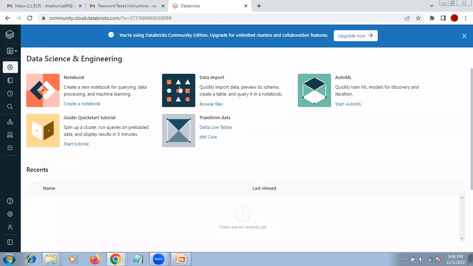Data import: Databricks itself has storage, DBFS, the Databricks file system. Suppose you have some CSV files on your local system. In our next classes, when we do some data analysis, we can directly upload the data from our local system into this DBFS file system. We can run our machine learning workloads over here. You can get a tutorial from here, and we can do transformation of data.